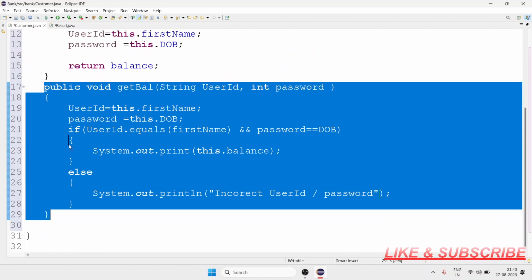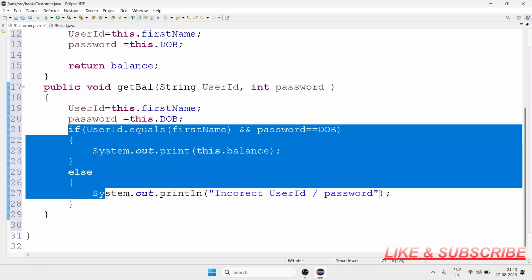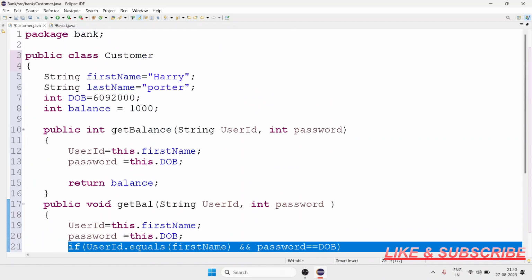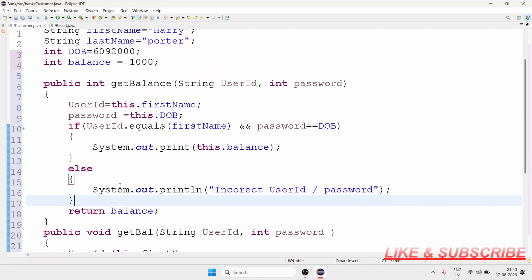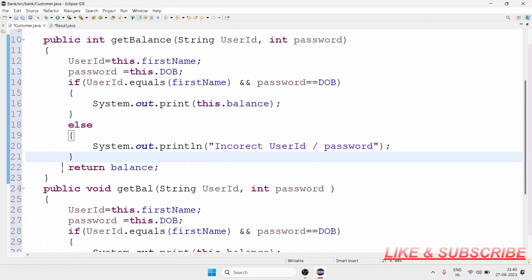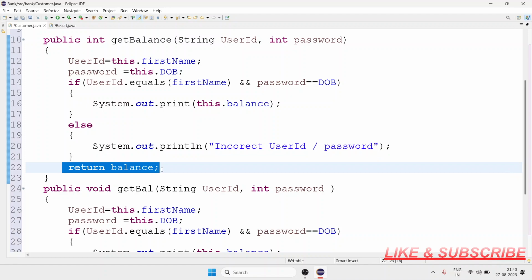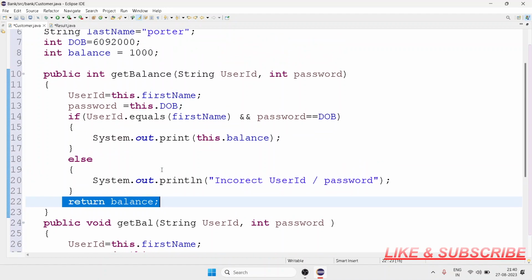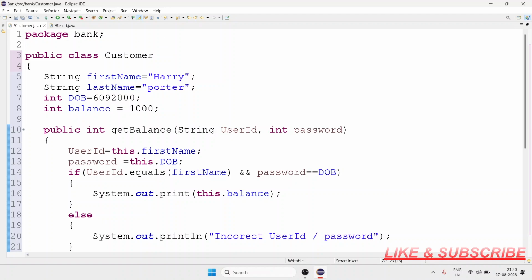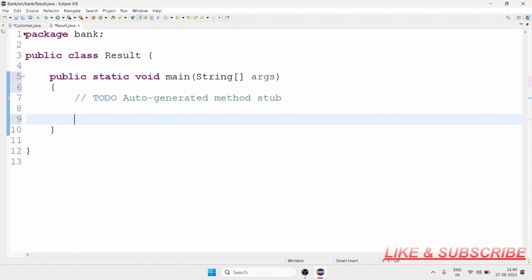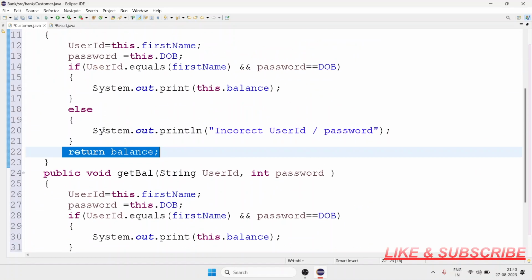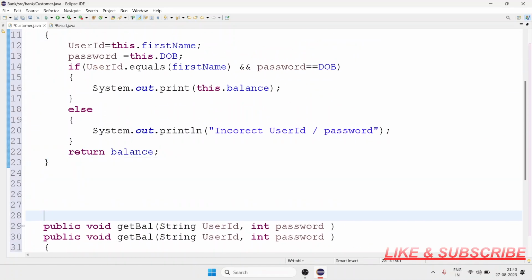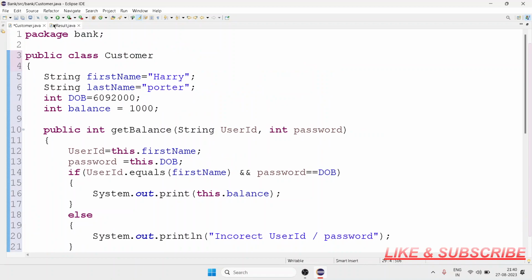If userID, if else, we will do the similar thing here. Copy this and paste it, and at last return balance. Okay, so now come to the result part. If this seems very confusing, I will explain it one more time. Don't worry, just focus here.